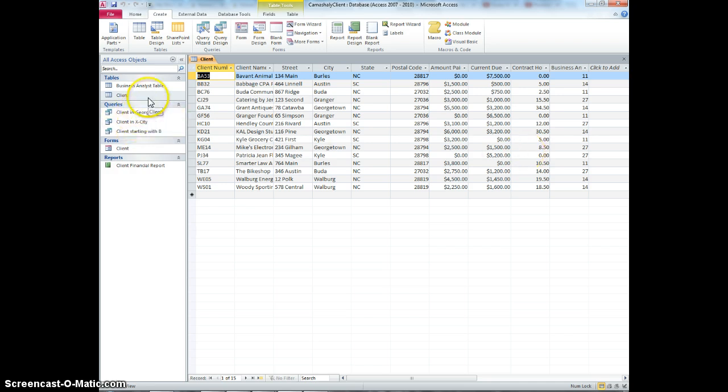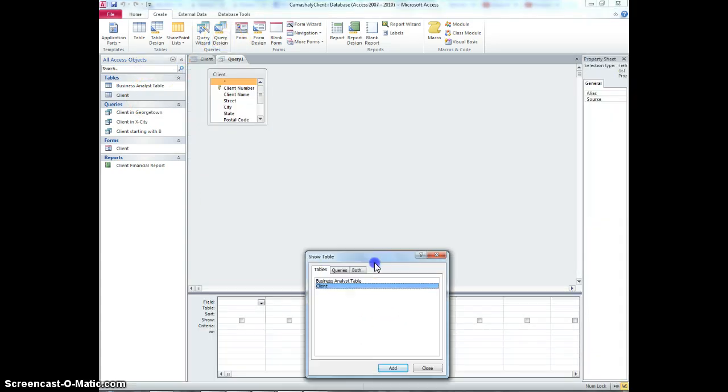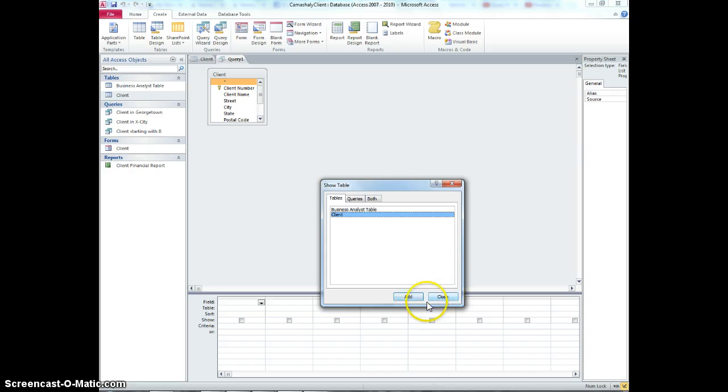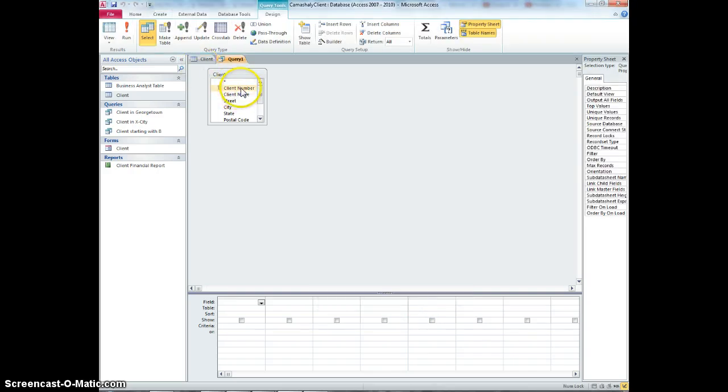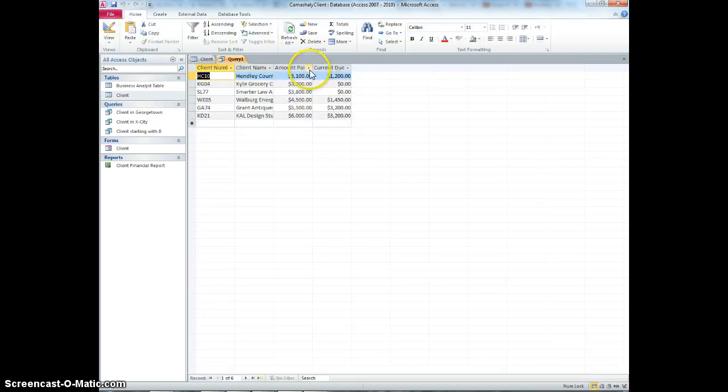So what I can do here is go to query design again: my client table, client number, client name, amount paid and current due. For example, I say my criteria is more than 3,000. I just put more than 3,000 here. And when I go and view, I see 3,000, 4,000, 5,000.